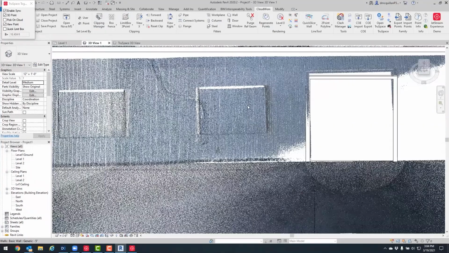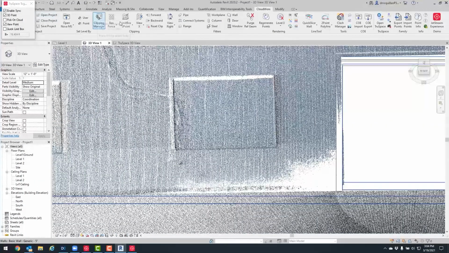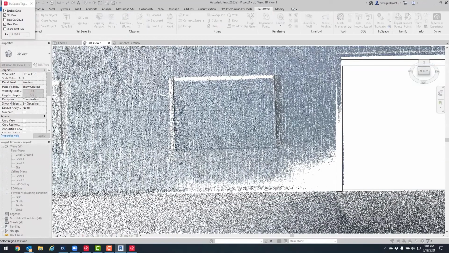Let's say this is a window here. Let's try that one as well. Let's do the box fence. Get the area around it.